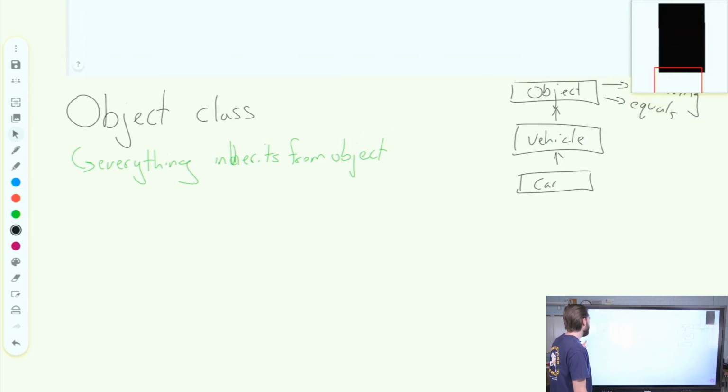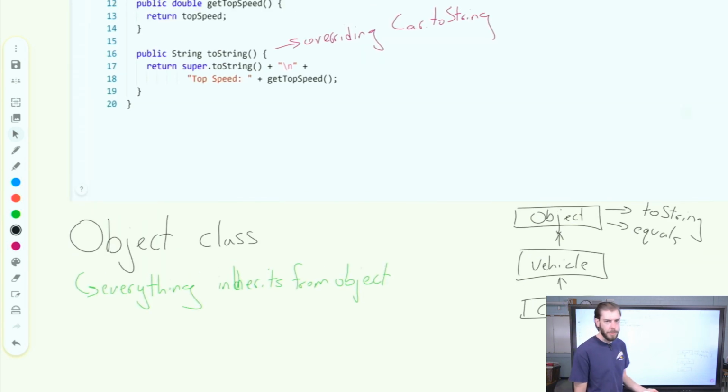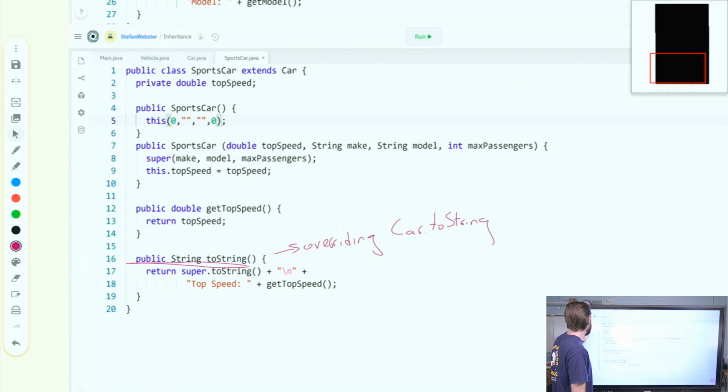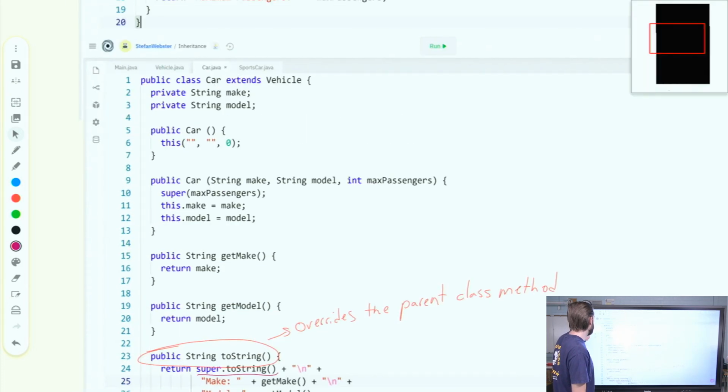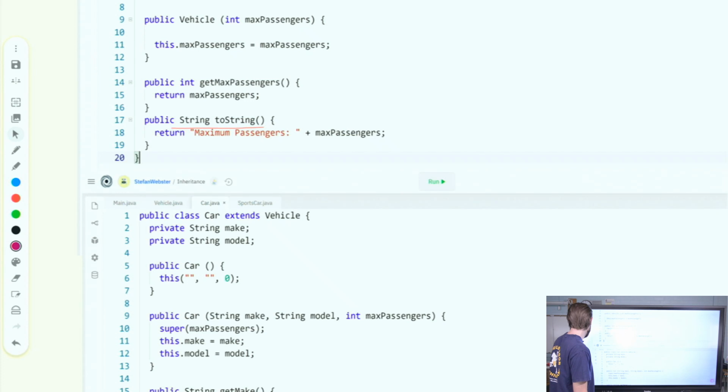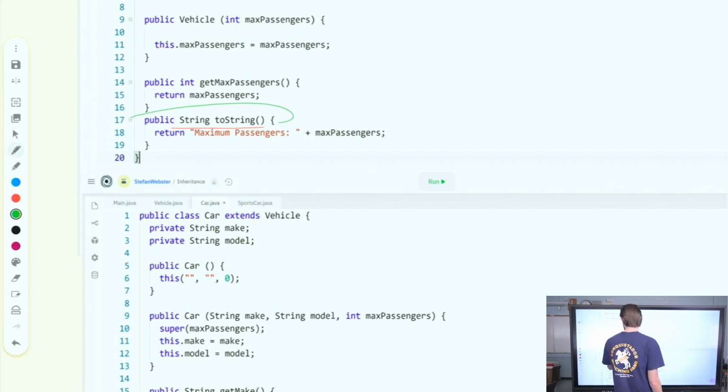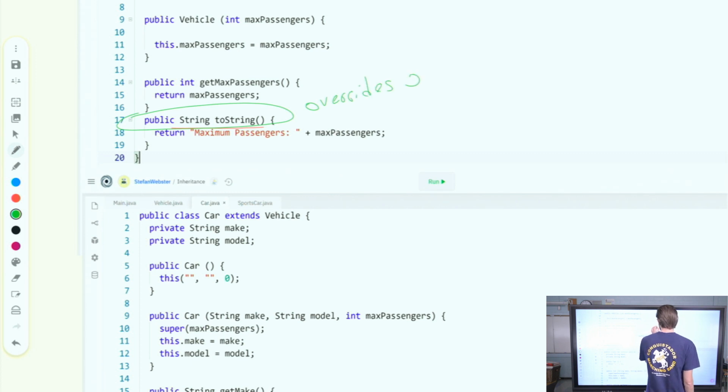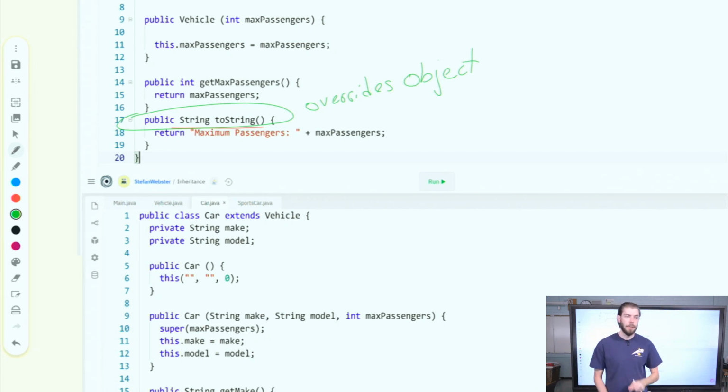And that toString, we have actually already been doing overriding already. Because we write toString in this particular format, every single time of saying public String toString, we are overriding the Object class. So way back here, way up in vehicle, this toString overrides Object. Okay, so that is the basics of overriding methods in Java.